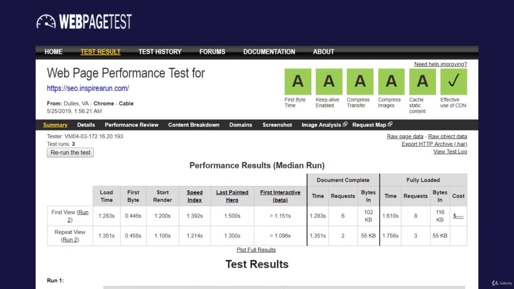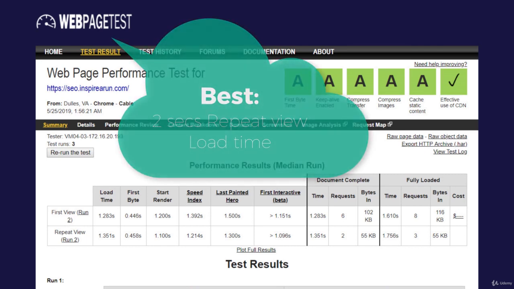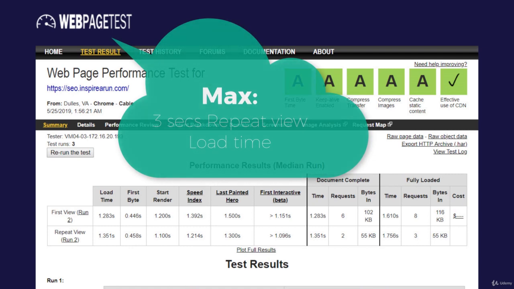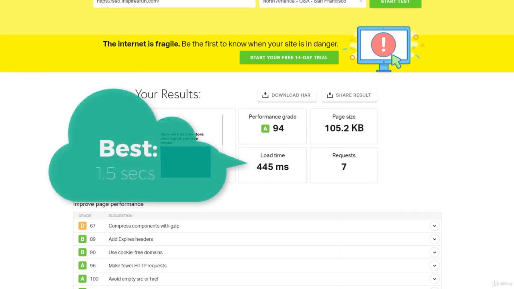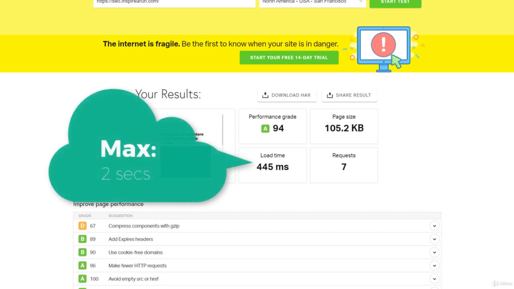But let me give you some benchmark timing which you can set as a target. For the WebPageTest tool, 3 seconds load time under repeat view is the maximum. But if you can get something under 2 seconds, like me here, that's brilliant. You can get such scores only when you use a page speed optimized minimalistic theme along with a reasonably fast server and the best tuning possible, which you will learn from this section. But if you can get something under 3 seconds, that's good, no issue at all. Coming to Pingdom Tools, if you can get a load time under 1.5 seconds, that's brilliant. But you can stretch the load time to a maximum of 2 seconds in Pingdom Tools. So these are the benchmark load times or the target load times for your website.